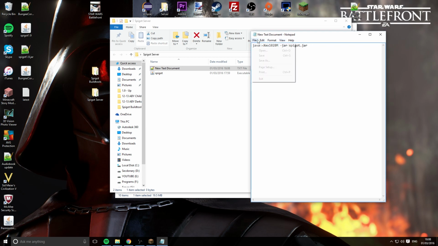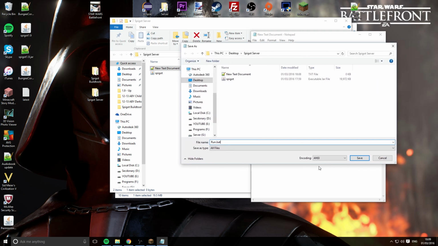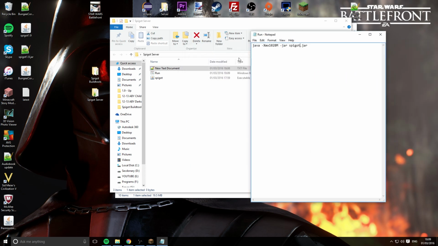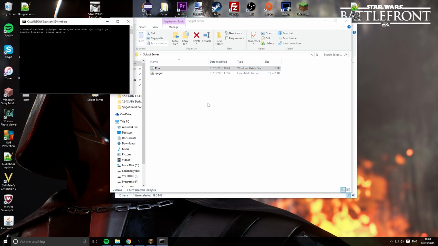So once you've done that, you want to go Save As, choose All Files so you can see everything in there. Then you want to call it run, start, go. It's up to you what you want to call it. The next bit, you want to go .bat. Now this makes it into a run file. Save, and there we go. So now you can get rid of that old text document, and now you're ready to run your server.